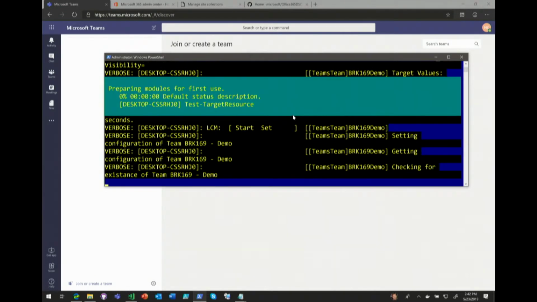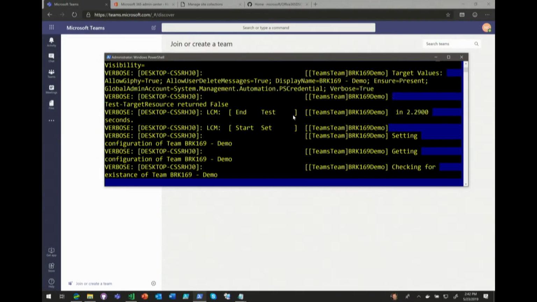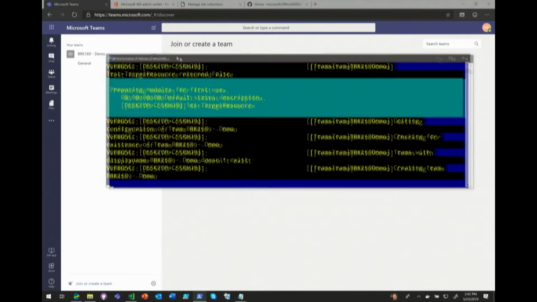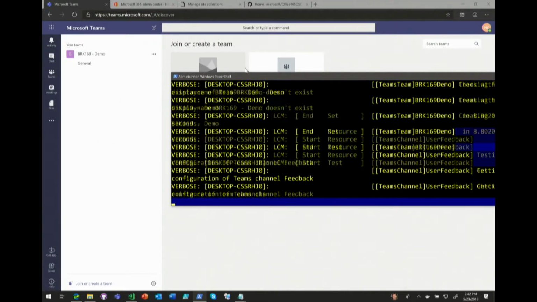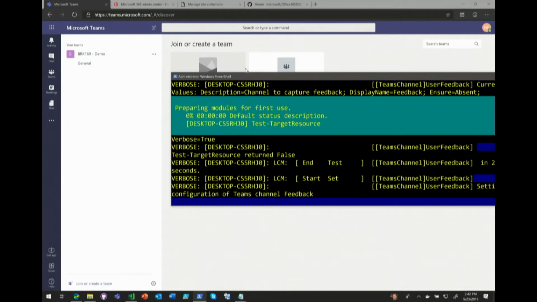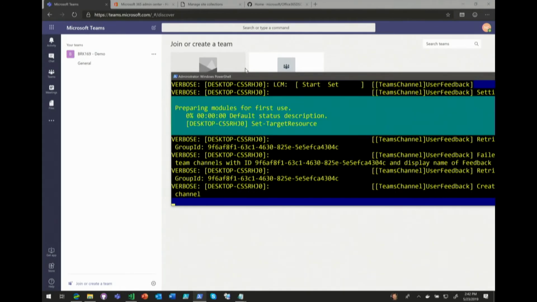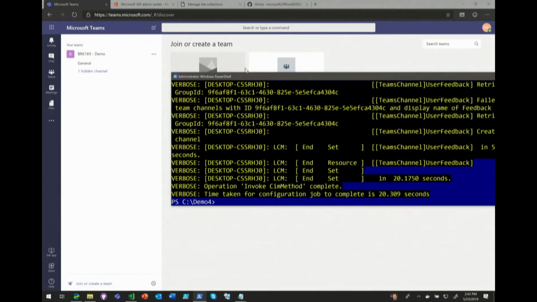If the demo gods are with me and I didn't do any typos, creating teams, that looks good. So at the back, there you go. You see that appearing at the back there? So this is my tenant right now that's being monitored. If I was to go and delete a channel and run Test-DscConfiguration, it'll come back and say no, your tenant is not in the desired state.